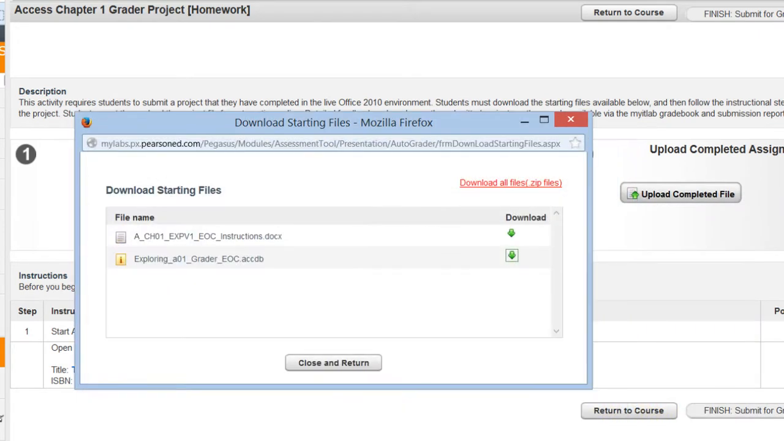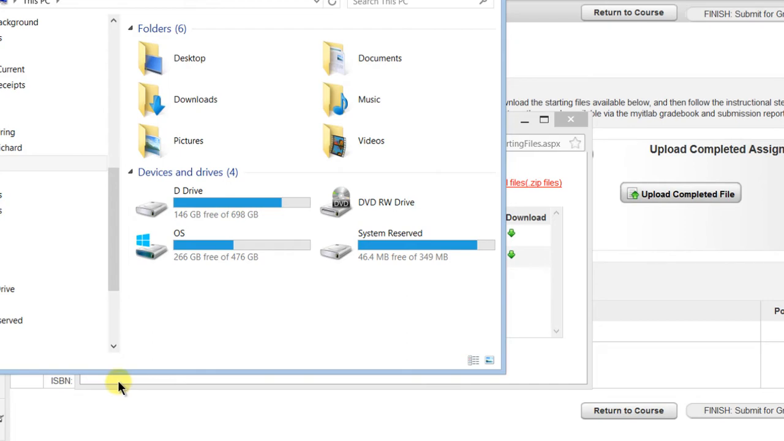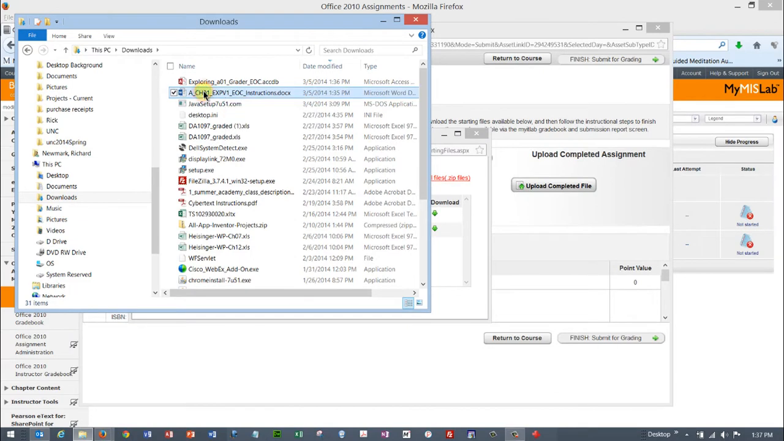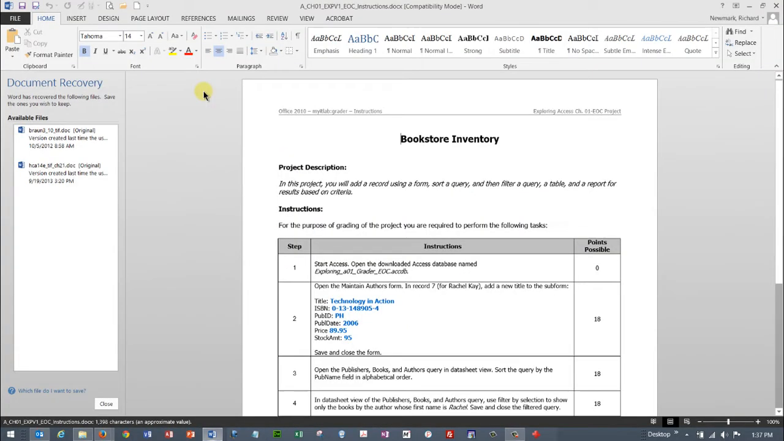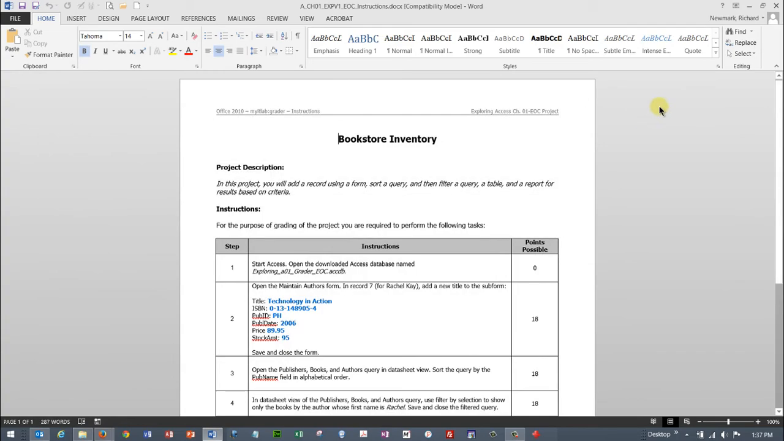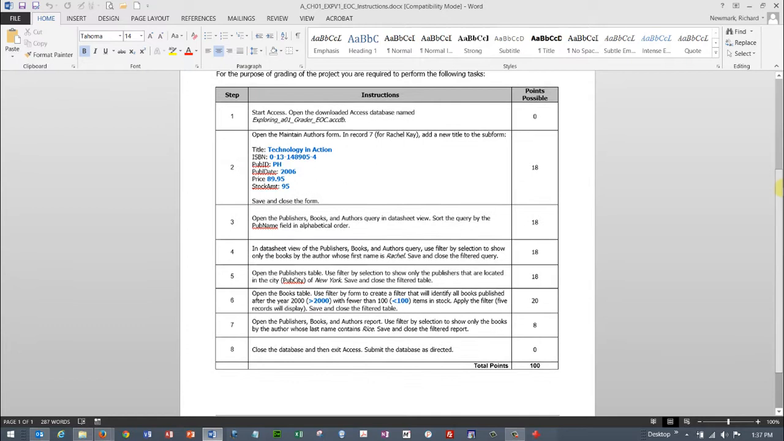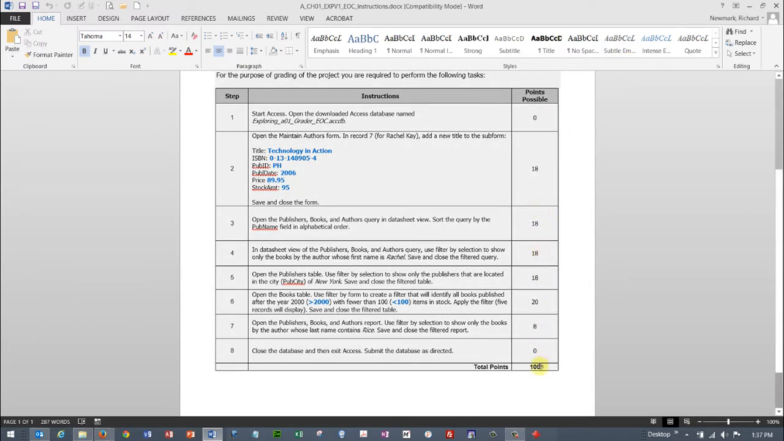So save this to your hard drive, or if you're in the lab, save it onto a flash drive, but please make sure you back up your files. Okay, now you have your files downloaded, and we will go open them. So I'm going to open my File Explorer and go to Downloads, and then I will see my two files. Double click on the instructions to open them up, and you can see the instruction file just tells you in order all the steps that you need to do and how many points each of these steps is worth.